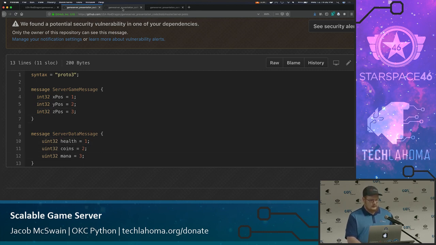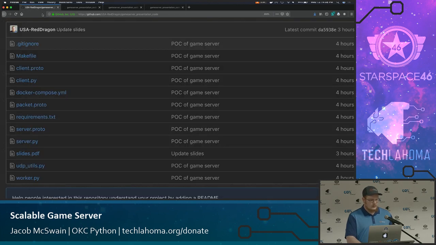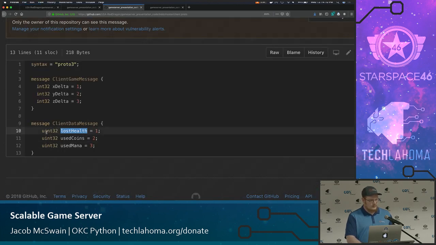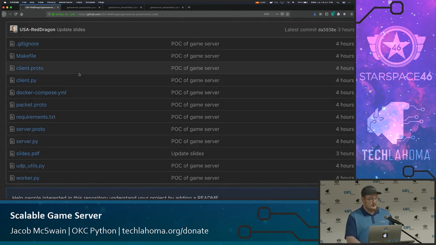And then the client will tell you, hey, here's where I changed X, Y, and Z, and here's where I've lost health or used coins or used mana. And things like this, you want to be smart about your data types, so that you don't lose negative health. It's not a perfect implementation. This isn't a full game. This is a proof of concept, so you can always change them as needed.